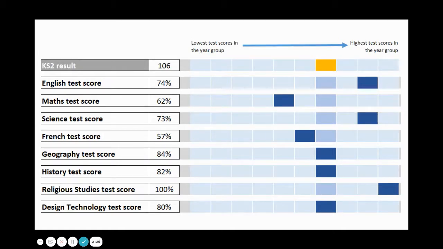The student is achieving in line with expectations for geography, history, and design technology, because the dark blue blocks for those subjects are in line with the primary school result. The pale blue flight path shows the expected performance in comparison with the primary school result, and geography, history, and design technology match up with the flight path. Performance in maths and French is below the band for the primary school result because they are to the left of the flight path, indicating they're lower than expected in comparison with the child's attainment on entry to the school.